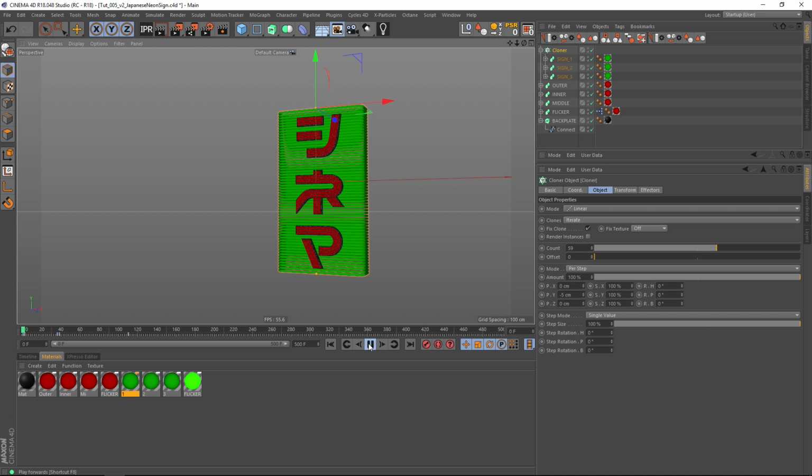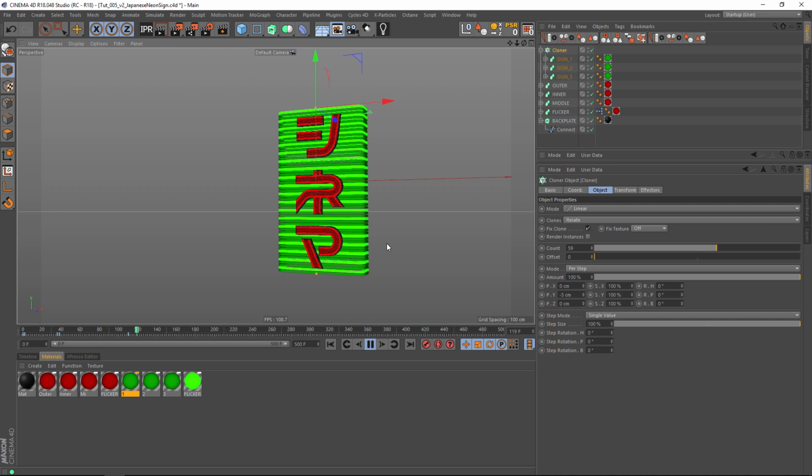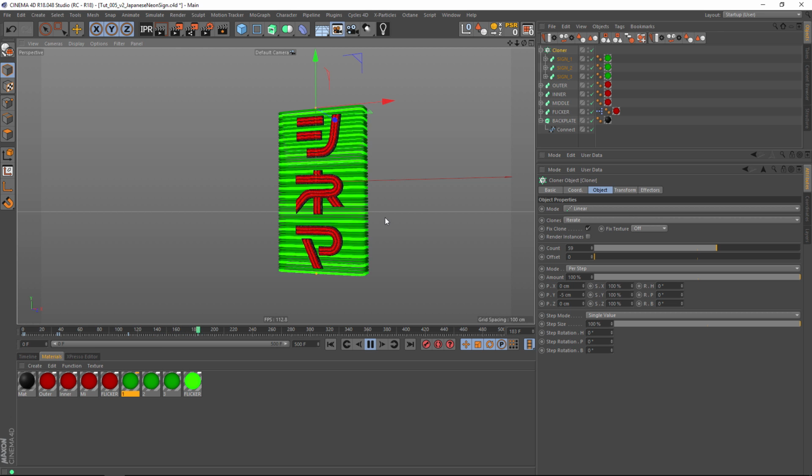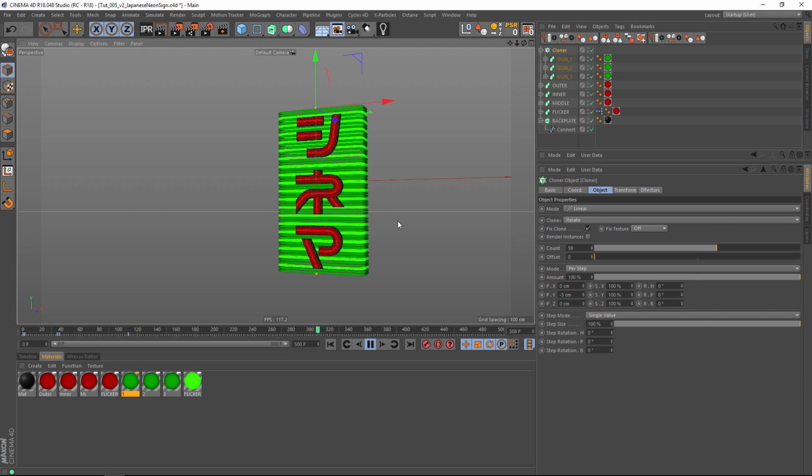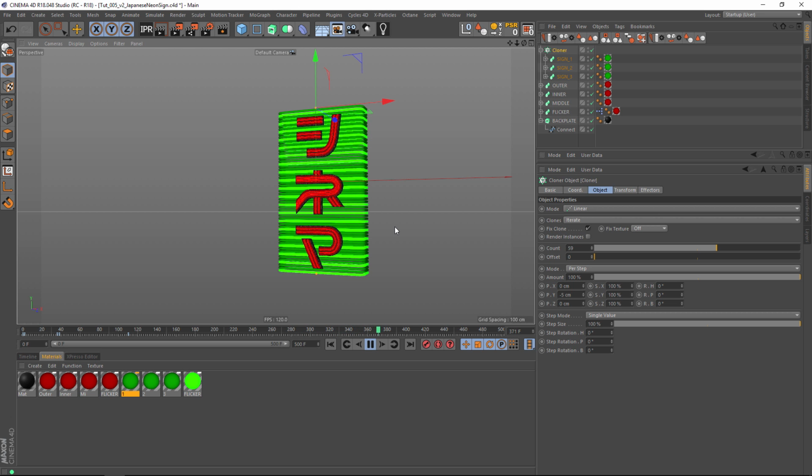So let's have a look now, and it will cascade like that. It's not perfect, obviously, the animation's a bit crazy, but perhaps that's what you're looking for.